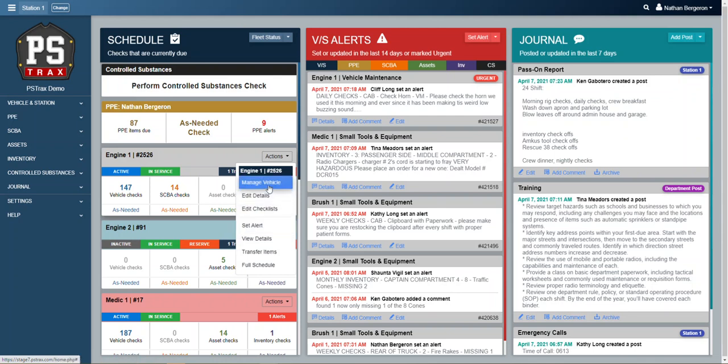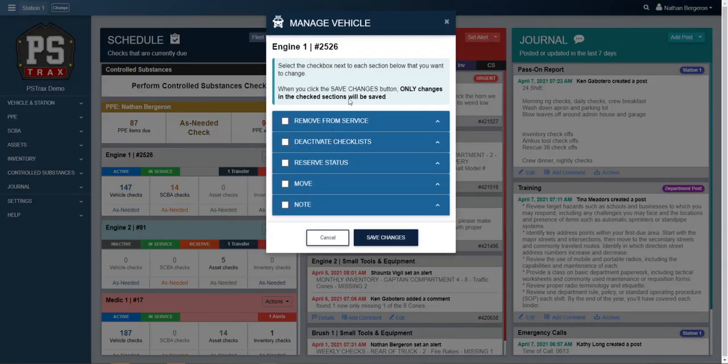This manage vehicle link, which would also be called manage station if that unit is attached to a station check, is going to consolidate 5 different options here for these vehicles. This was a request from a lot of departments who were saying it's very tedious to go through and move a unit and then take it out of service and then deactivate the checklists all separately. So what we did is we consolidated them into one form.